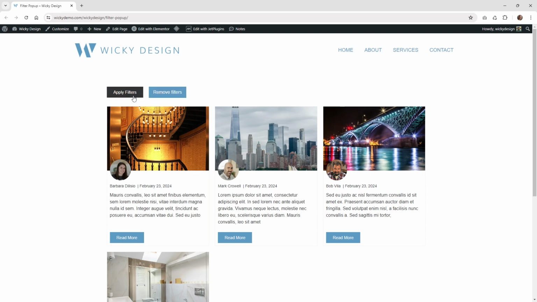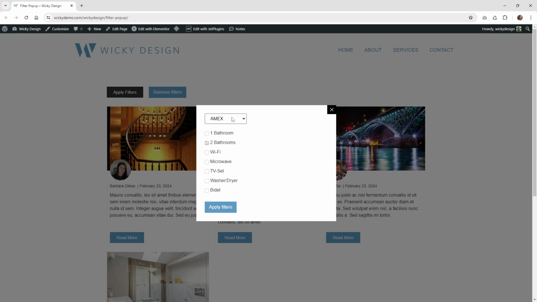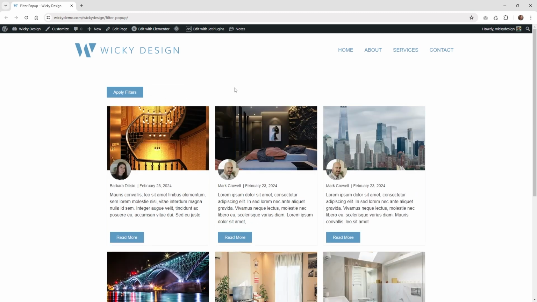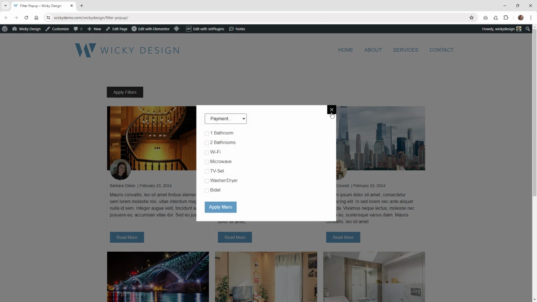So if you have a situation where you might have a lot of filters and it might not look great on the front end of the website, you can always apply these filters in a pop-up. And then when you click the apply filters, it automatically will close this pop-up. Then at the end of the video, I'm gonna show you how you can add this remove filters so the user can remove the filters and then go back to how it was. So let me jump into the back end and get started.